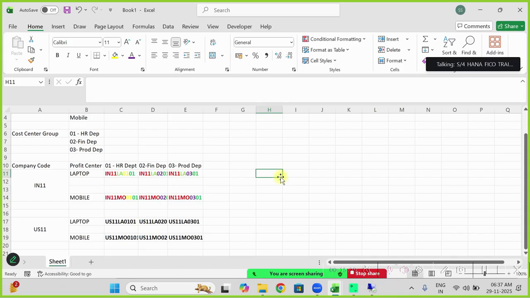Because tomorrow when you go for implementation, they will ask for all this codification, or you have to propose it to them. Mostly the business will know how they want their cost centers, but sometimes there will be a very complex business scenario with a lot of logic that you have to give.